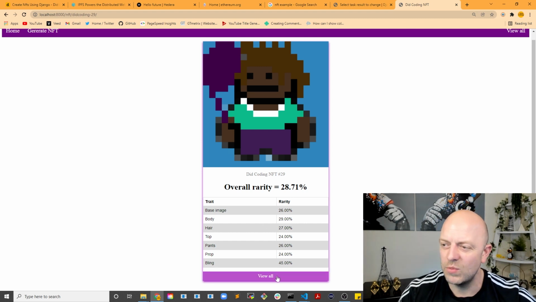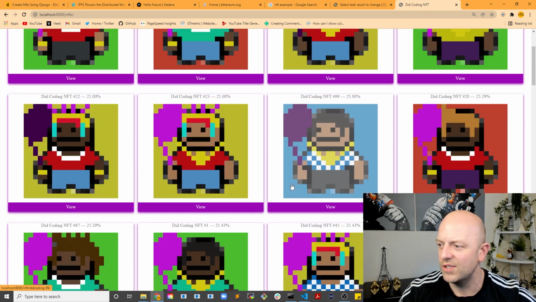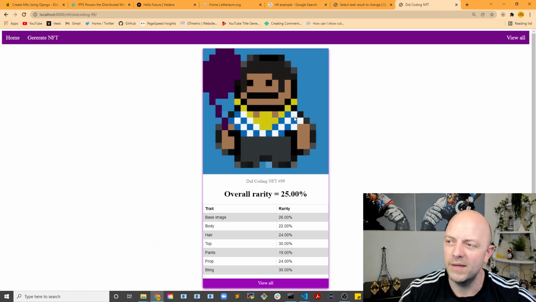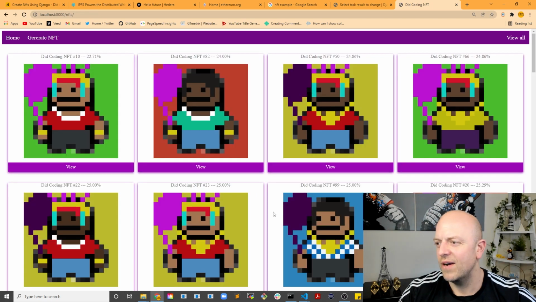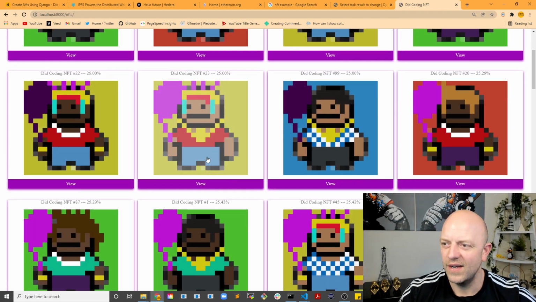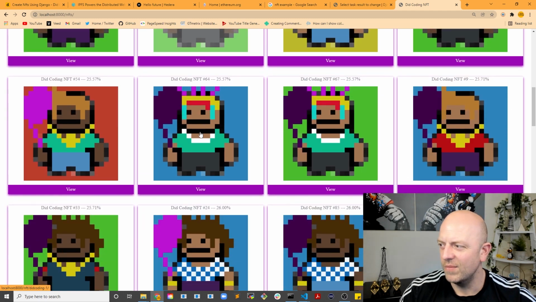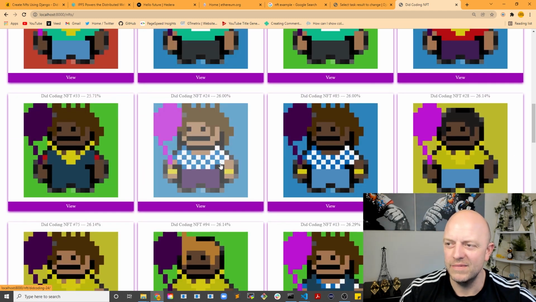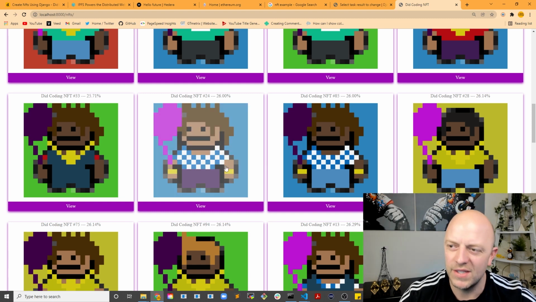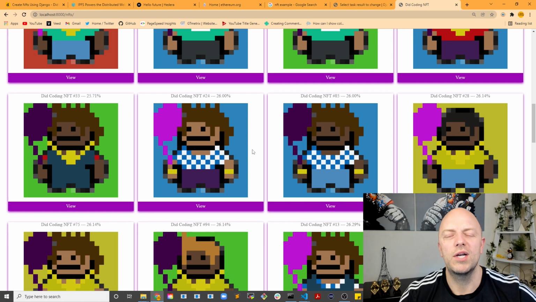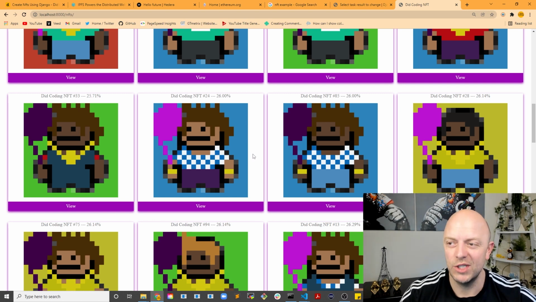Okay, so this is one of them, and if you go back, it will just show you another one here. This one's got a chain on, which is quite cool, 25%. What else have we got? Oh wow, that one's pretty decent. I can't see any of them that have, and this is the difficulty of doing the randomization. So this one's got, actually no, this one has. This one's got a bracelet and a prop, but because the blue occurs quite regularly, it's not as rare as it could be.